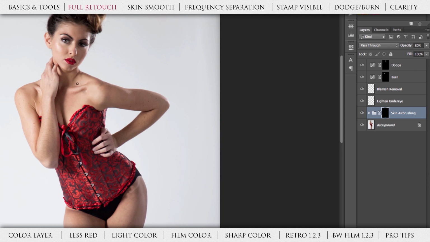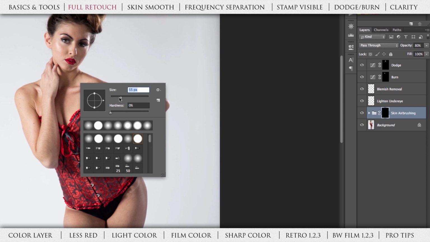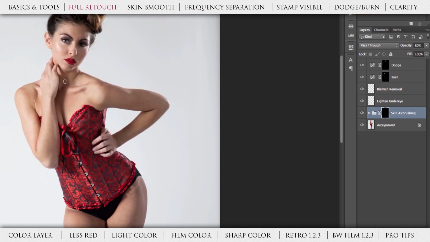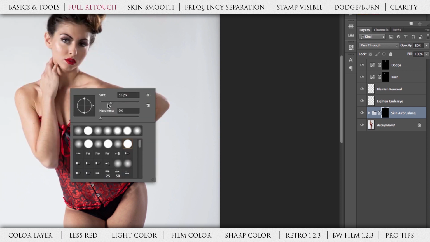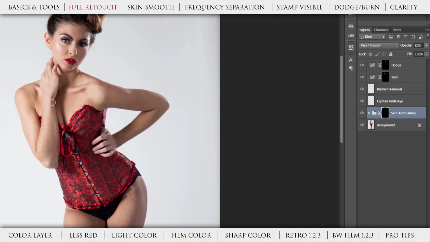So all I'm going to do is adjust my brush size a bit. Let me make it a little bit bigger. And I'm just going to run through this really quick, and paint on her skin. I'm just painting white. That's all I'm doing. So I'm just painting her skin.